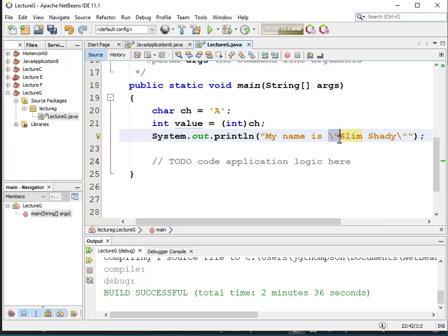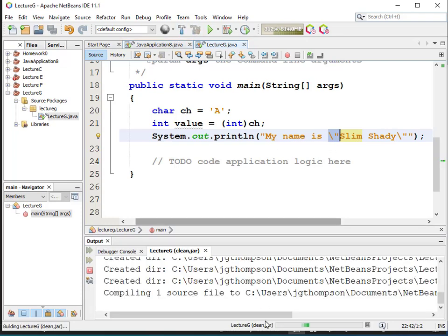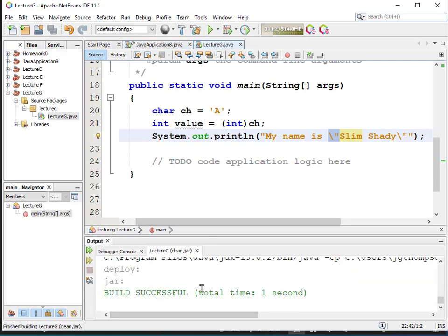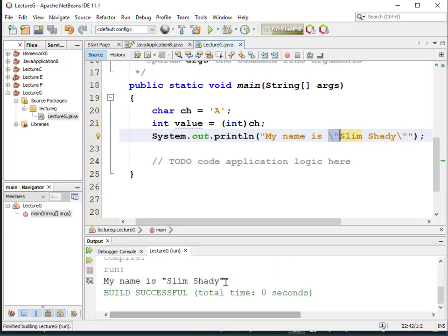And the compiler is smart enough to know now that this quote right here does not actually end the string. Right? That's just an escape sequence. It could have been anything. It could have been the letter Z, right? Now when we run that, it is in fact what it's going to print out. My name is Slim Shady.